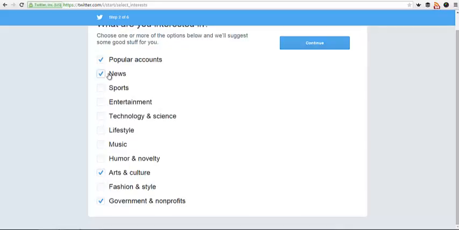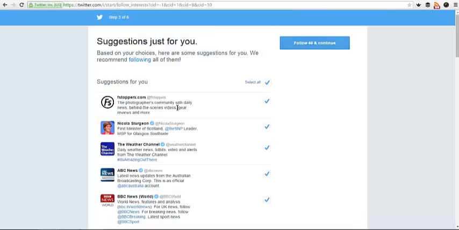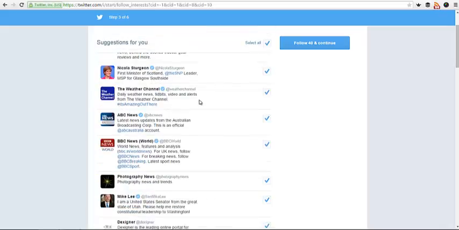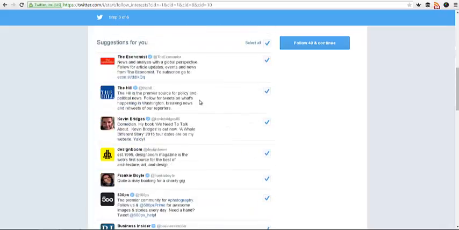and maybe the news. And then clicking continue, we now have a number of accounts that Twitter may feel we could be interested in. There's an option that you could just follow all 40 of these to get your account started. That's probably not a good idea because you do want to be selective with who you follow.